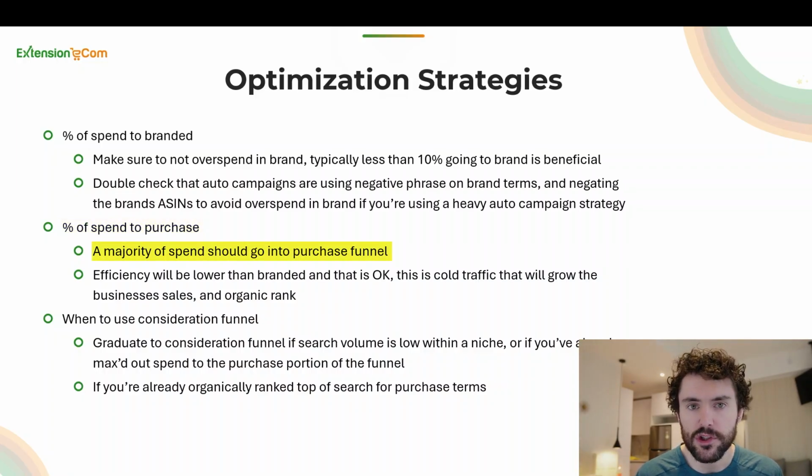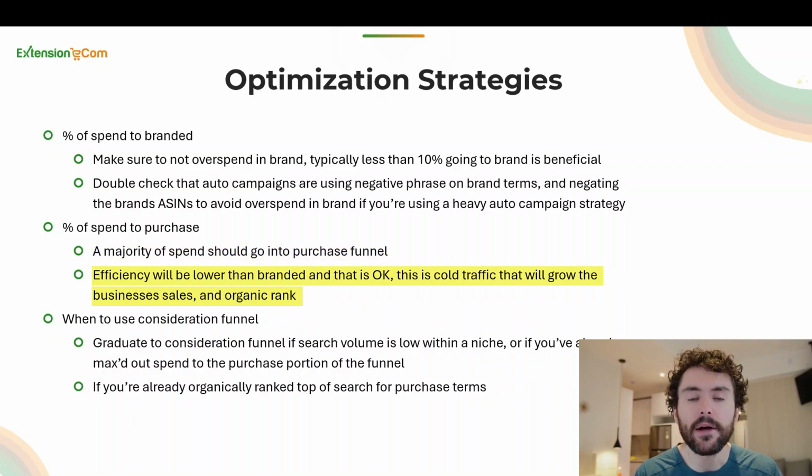So a majority of your spend should be going to the purchase funnel to non-branded shoppers. This is what's going to grow your business. Now, efficiency here will be lower than brand, and that's okay. This is cold traffic. It's going to grow your business sales. It's going to grow your organic rank. As your organic rank improves, you're going to get more organic sales.